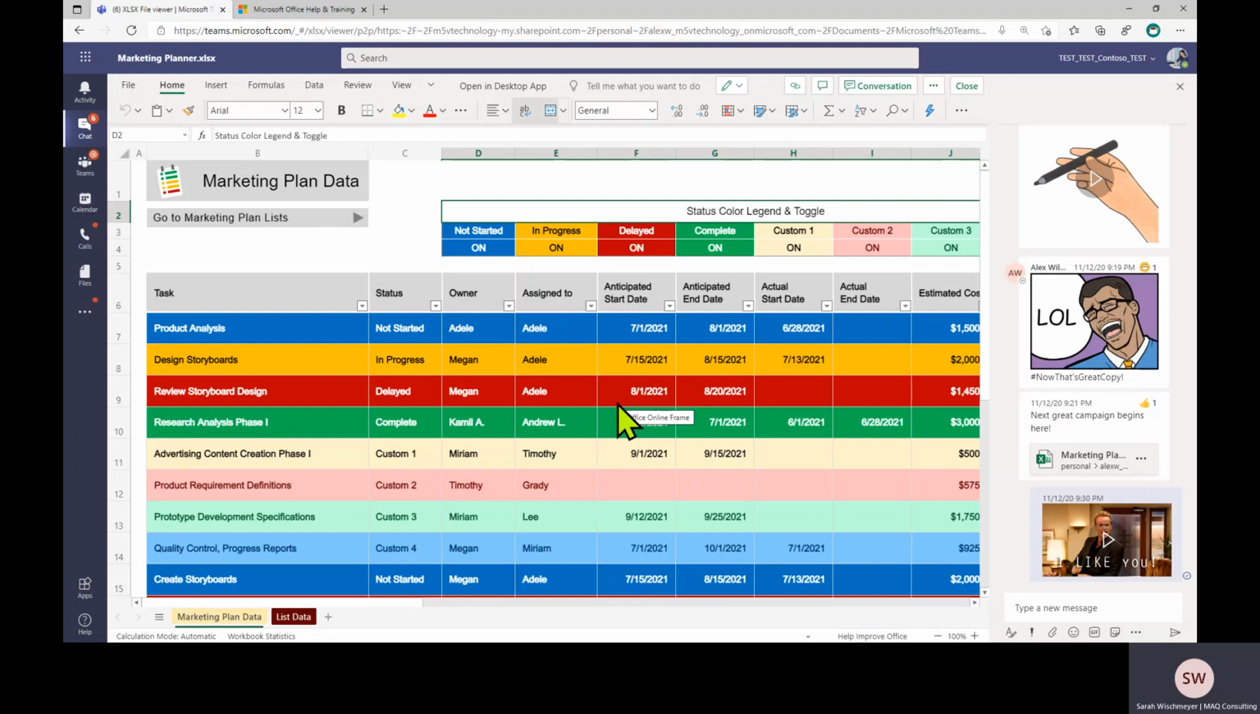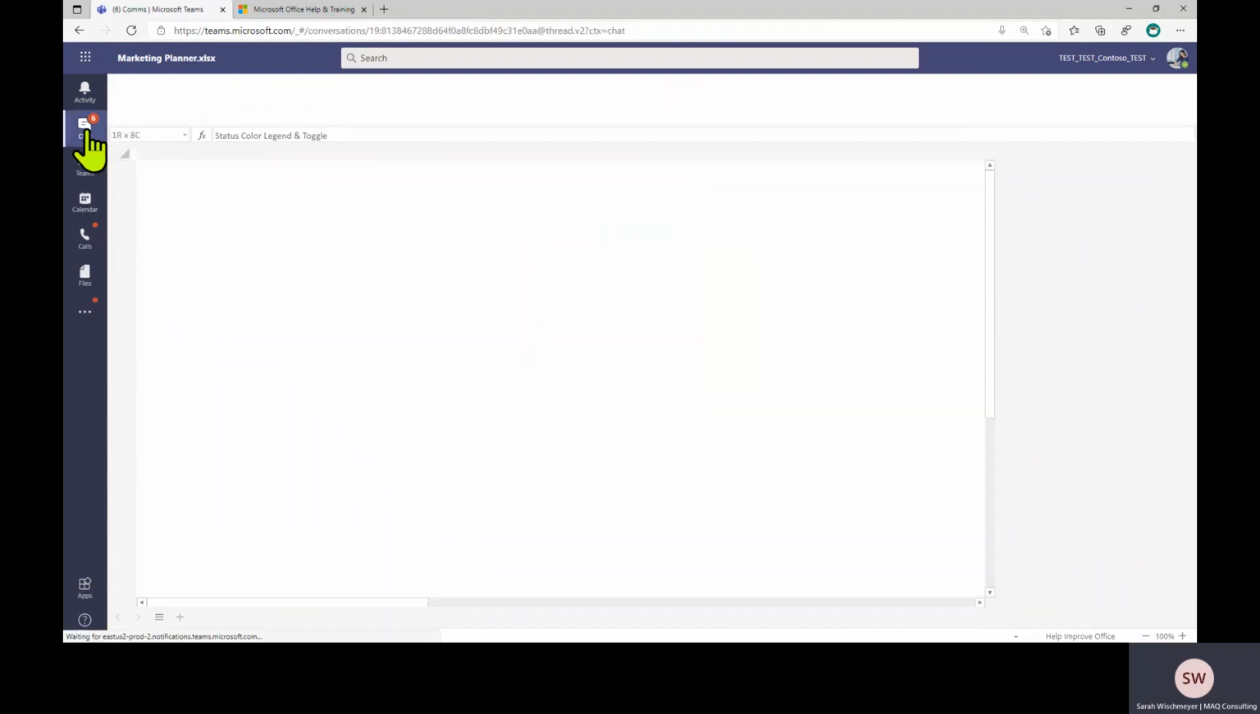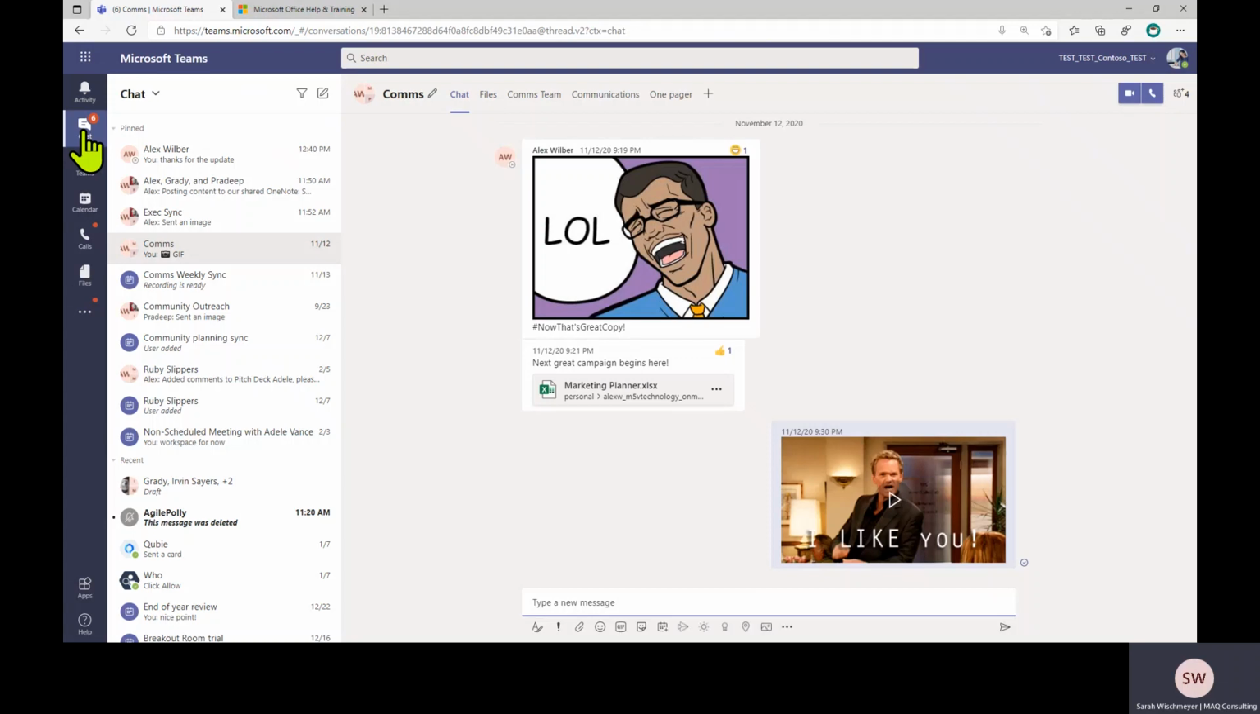Now, if you want to close the file, return back to your conversation view. At the top right, you'll notice an option to close. You can also just use the left tools, the very far left rail, and just click your chat. And that, again, resumes your view. It resets your view back to your default of what you're looking at.